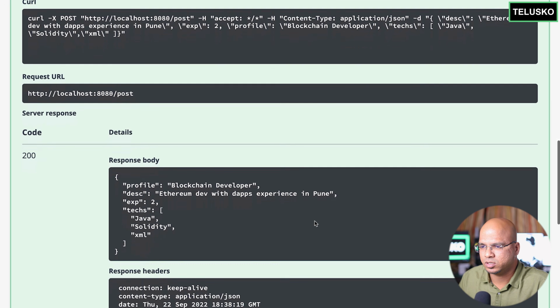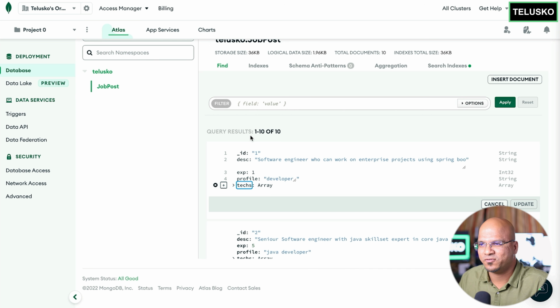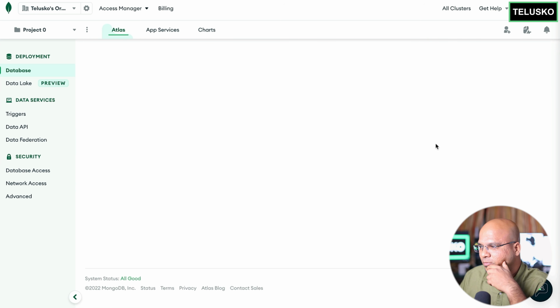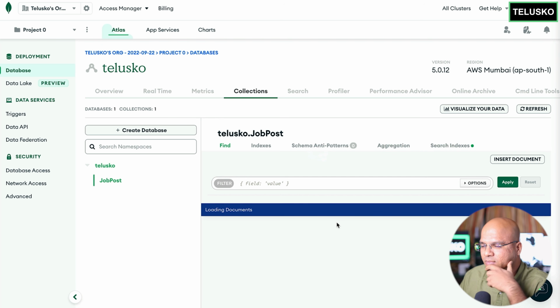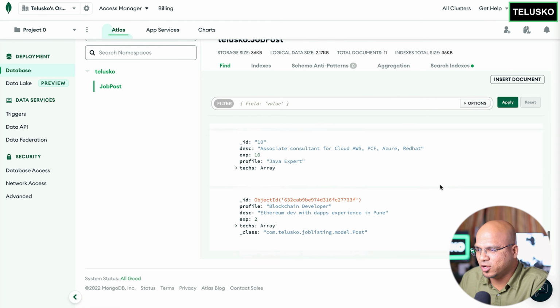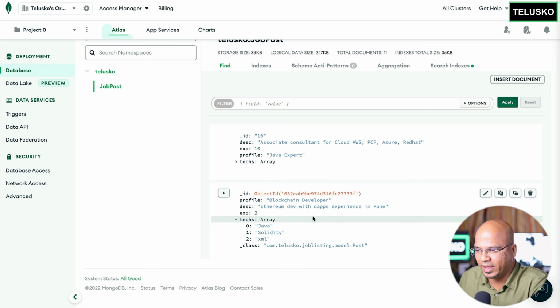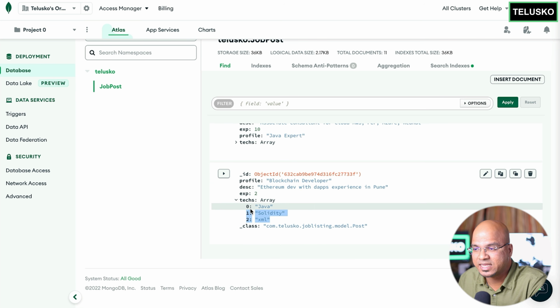It should work. Oh, it worked. Can you see that we got the data? But then we are getting the data on the client side, right? Let's verify from the database. So if I go to the database now, let's see if that is there. Let me refresh the database. Hopefully it should be there. If I scroll down, can you see that? We got the blockchain developer, Ethereum developer, whatever we have written there, and the array of skills. Awesome. It was so simple, right?